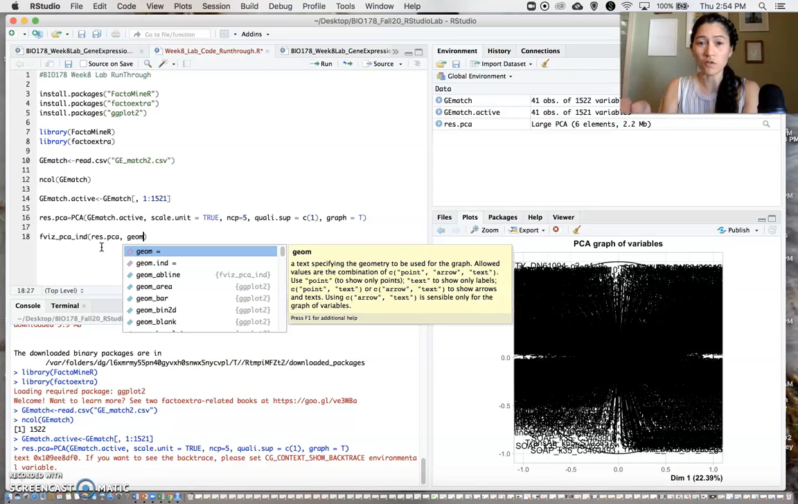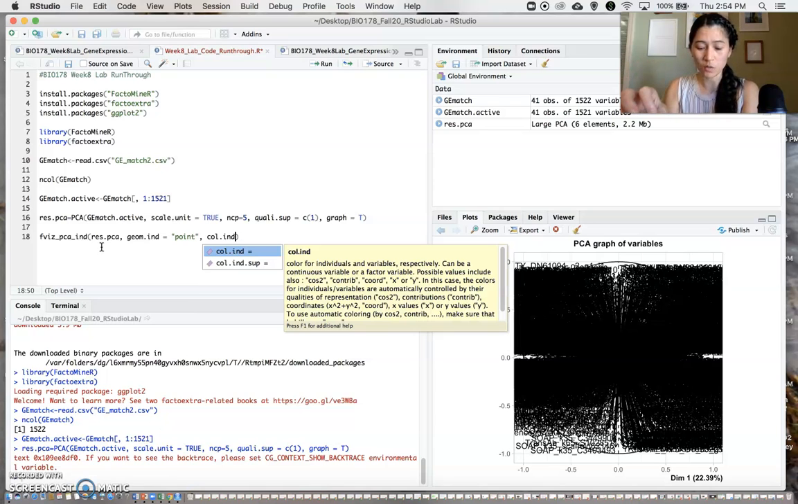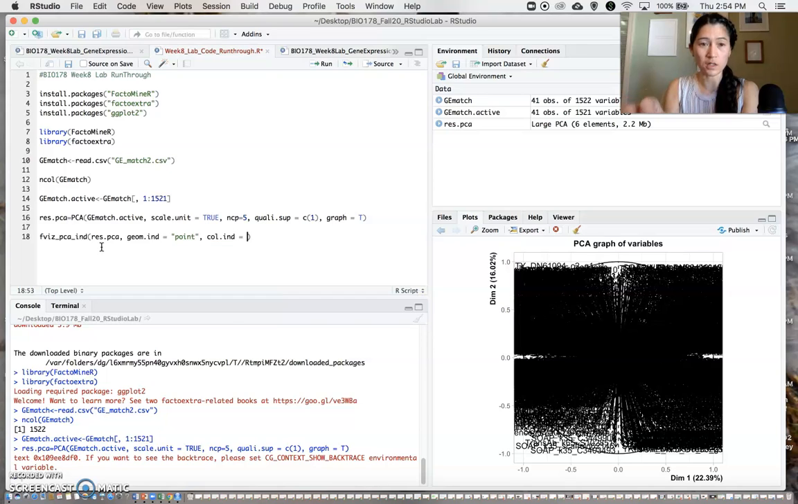For what type of points we want to use on our PCA, we will use points. For the colors, so how we want to differentiate the colors in our PCA, we want to color it by groups. To tell it that, we will say that in our original data set, we want to use the group column. That's how we want to differentiate the colors in our PCA. That'll give us each treatment group being a different color, so it's easy to differentiate.